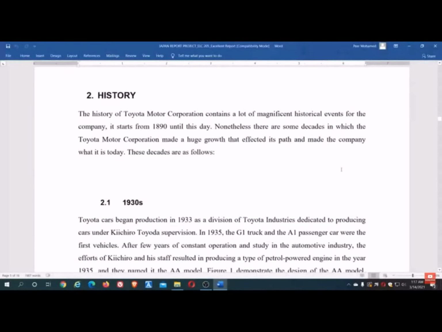And in 2.1, there is a format mistake here, gentlemen. He has made a mistake here. He should align here, okay, this way. So don't make this kind of mistakes. Take care to make the perfect alignment. So 1930s, what the company did, if you want to read, you can pause the video and you can read.